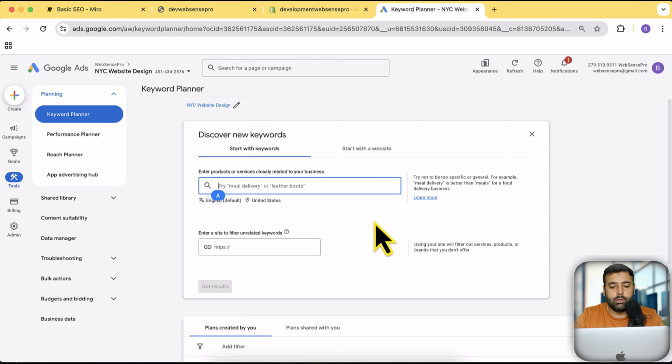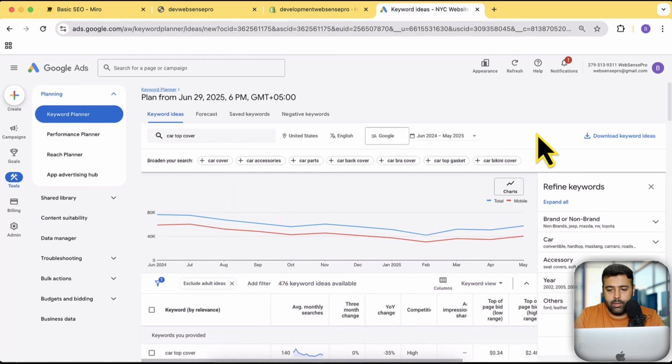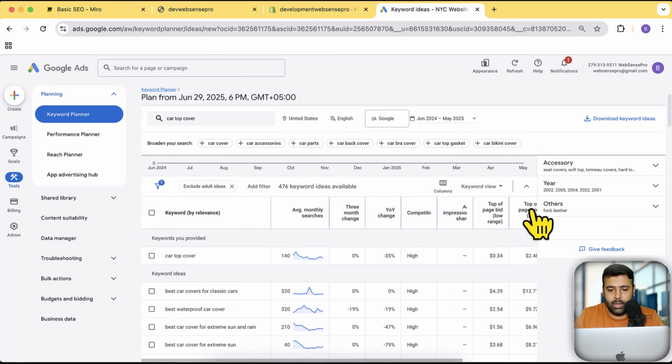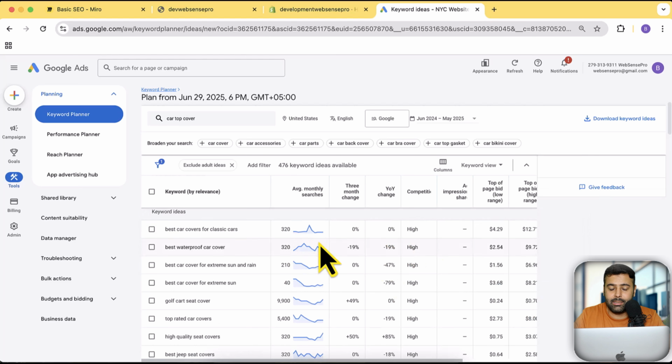So I would just go to this Google Keyword Planner tool and search for car top covers and make sure to select your location here. I have selected United States here, and then I'm going to click on get results. And you can see that I have the complete list showing up here with all of the keywords, their competition and average monthly searches as well.